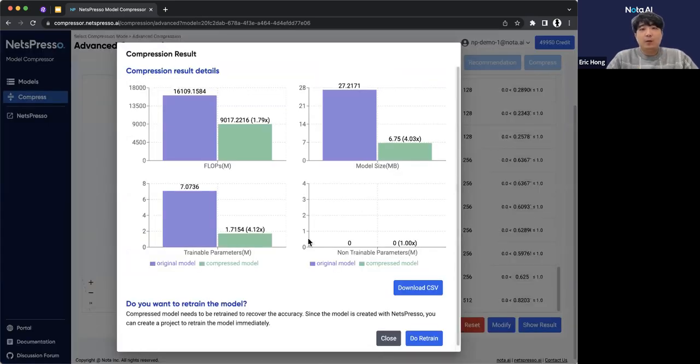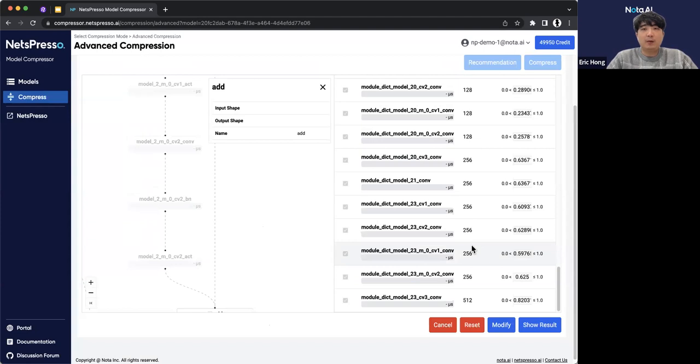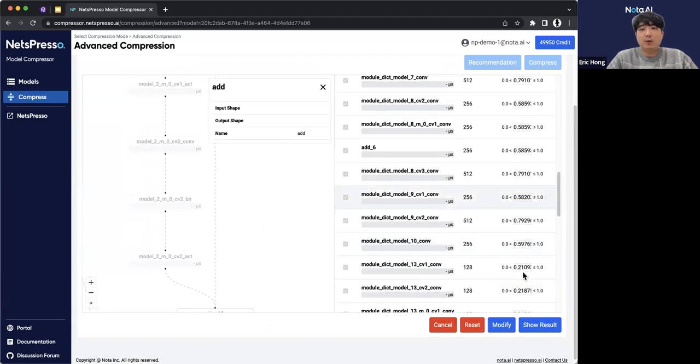Then you will obtain the compressed model within just a few seconds to a few minutes. If you like this result, that's fine. But if you don't like the result, you can come back to the previous step and do the compression again.